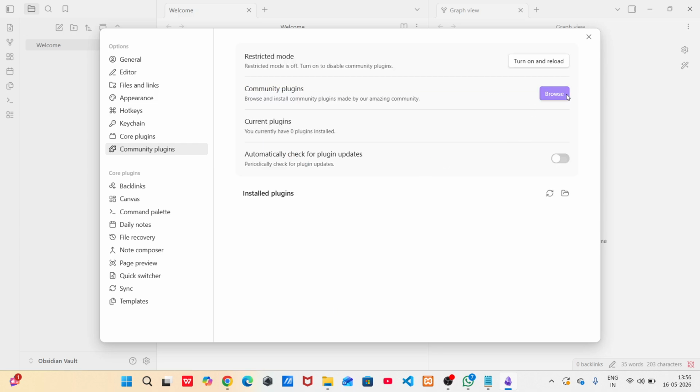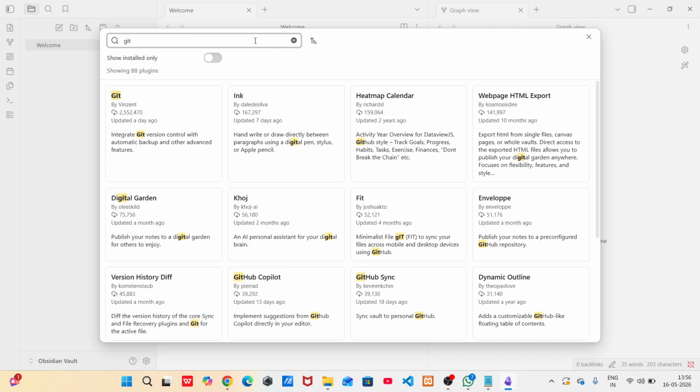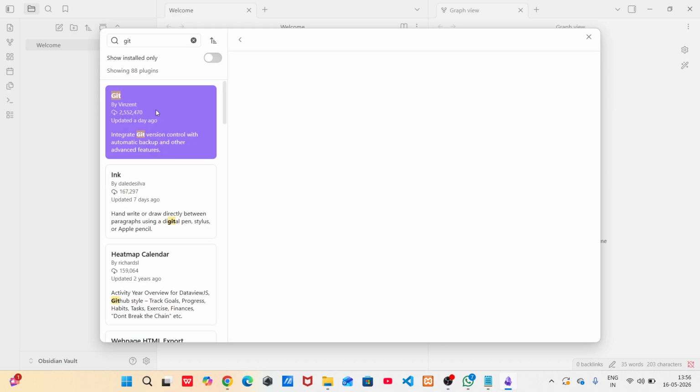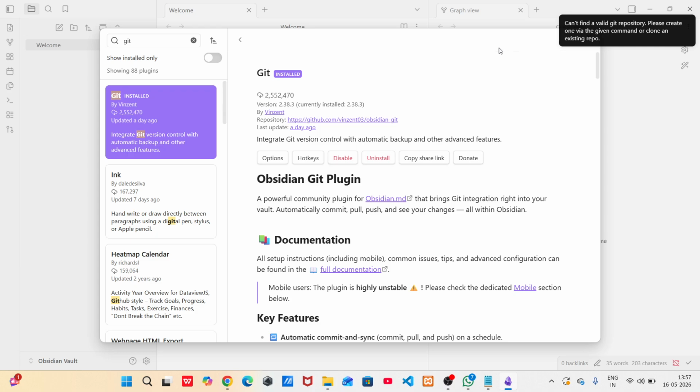In the Community Plugins section, there's a search bar. Type in Obsidian Git. It should pop up pretty quickly. Go ahead and hit that Install button. After it's done installing, make sure to enable the plugin by toggling the switch on, because just installing it isn't enough. We need to turn it on for it to work.